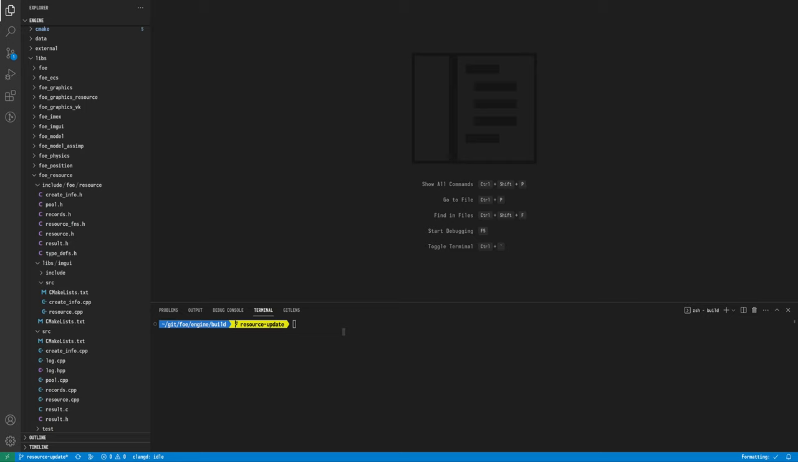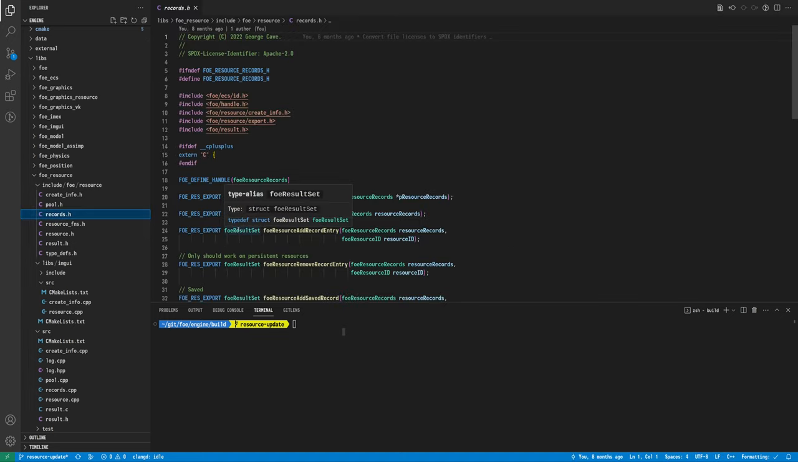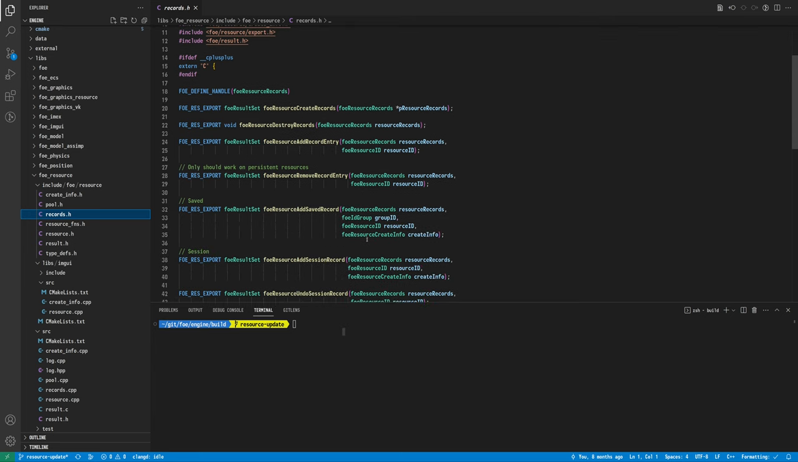Okay, so today what I want to do is to carry on once again with resource. Today specifically, however, will be to rework or split up the resource records, which it doesn't even actually do resources themselves. It does create info storage. And I want to split it up into two parts, right?